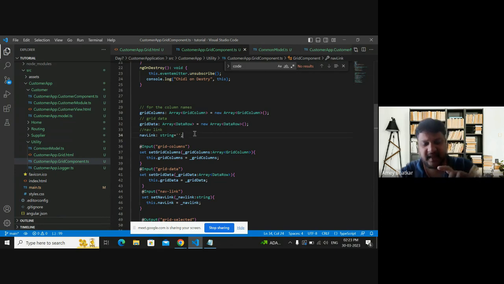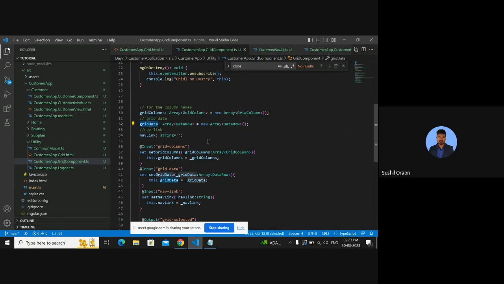Why? Because this data row has been extended by the customer model, always as the supplier model. Okay, so far with me? Yes. Here grid data is our row. It represents our row in a table. Exactly. Bang on. It will collect data, an array of data.